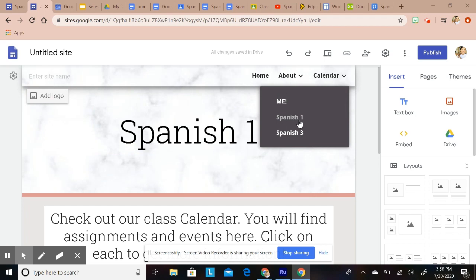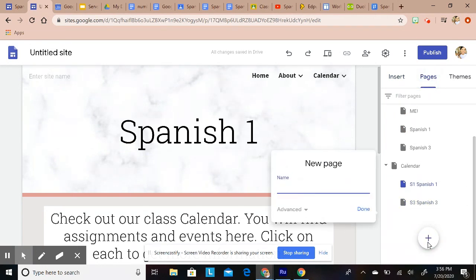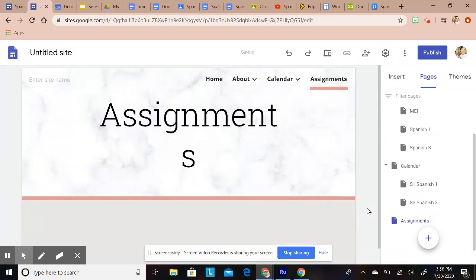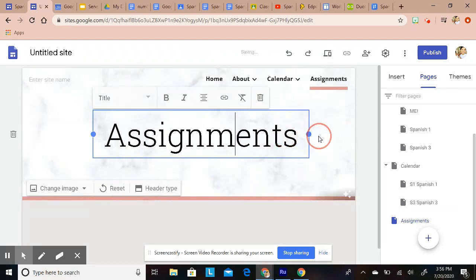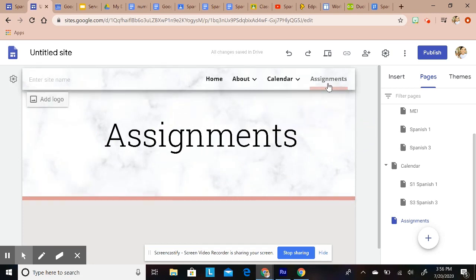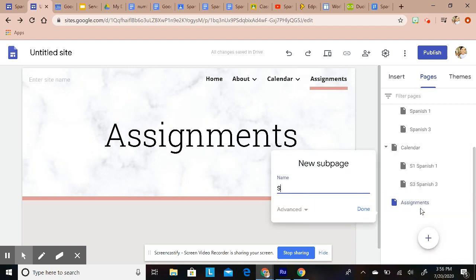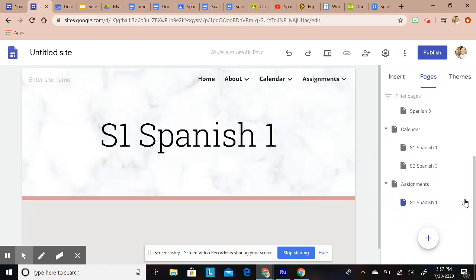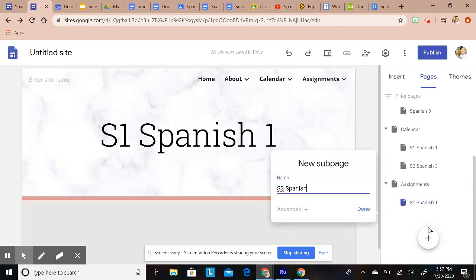We have our About Me, Spanish 1, different levels. We have our calendar. Now we're going to go back to our pages and create an assignments page. And of course, it's a little bigger, so let's make it a little bigger. There we go. Because I do have different levels, I'm going to show you once again. We're going to make a subpage, and I'm going to create S1, Spanish 1. And we're going to make a subpage again from that one, and do S3, Spanish 3.